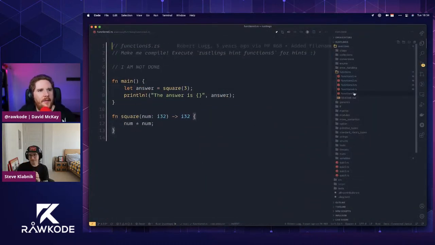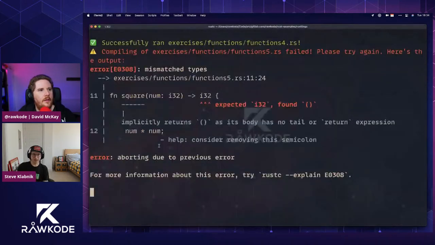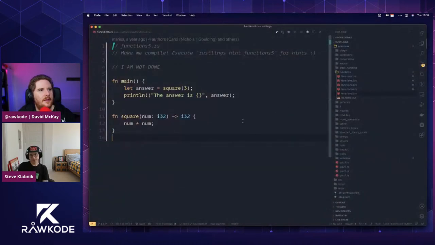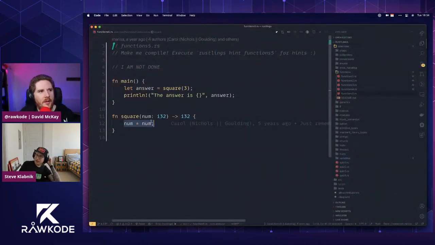And finally, we have functions 5. So this is another fun one. It's saying that it expected an int. Is this because we don't have a return keyword? Yes. So there's two ways to solve this. There's the idiomatic and the unidiomatic way.